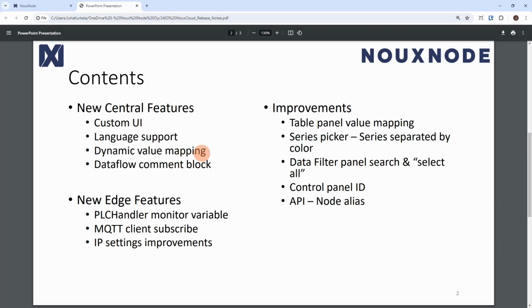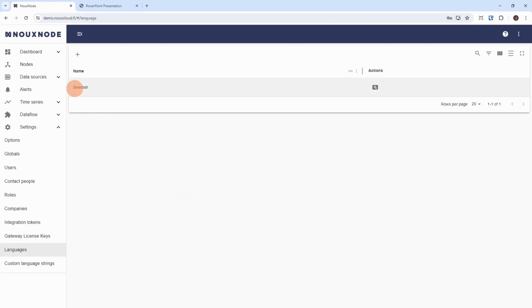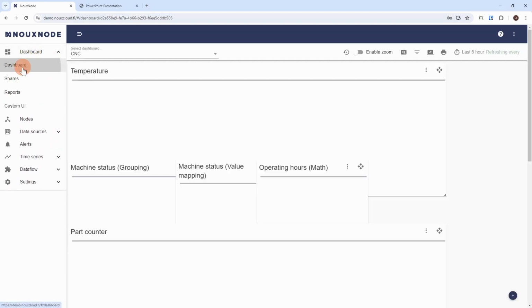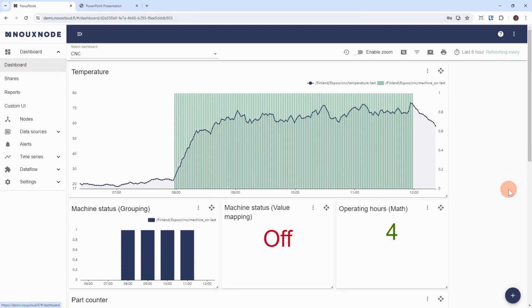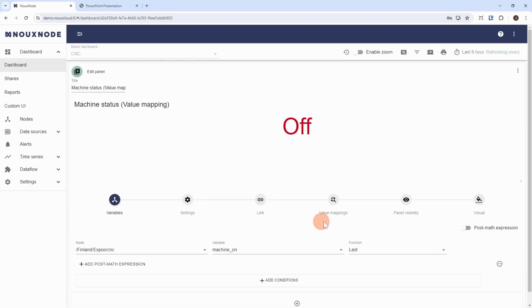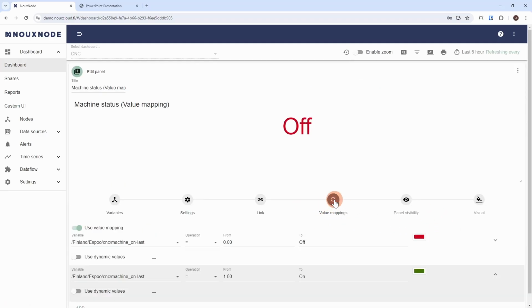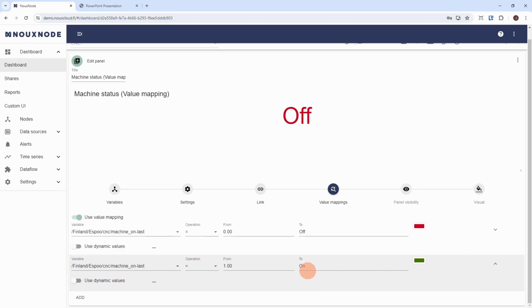But then the other ones, dynamic value mapping. Let me get back here, and if I now go to a dashboard, an old familiar one, for example, here we are using value mapping, so I will go there. And here, as you remember, these are now static values. So if we know that the value is something, or like in this case it's either 0 or 1, then we can use it as is.